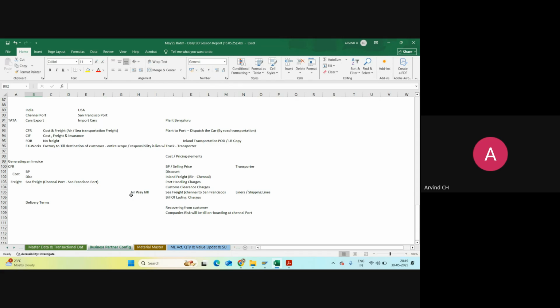I hope for others it is difficult to understand, but if you go through it thoroughly in depth, then you will definitely get this concept. Clear? Yes, sir. Fine, but this is not applicable in domestic. Don't worry about that part. In domestic, normally it is only CFR or Ex Works, these two only.